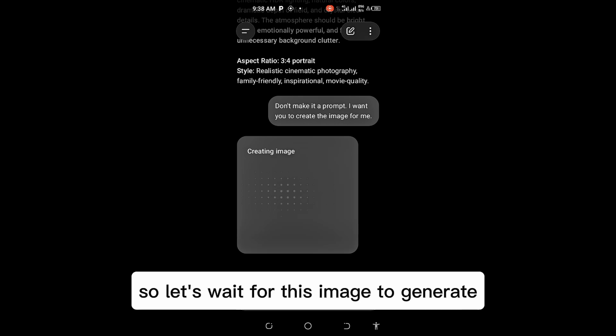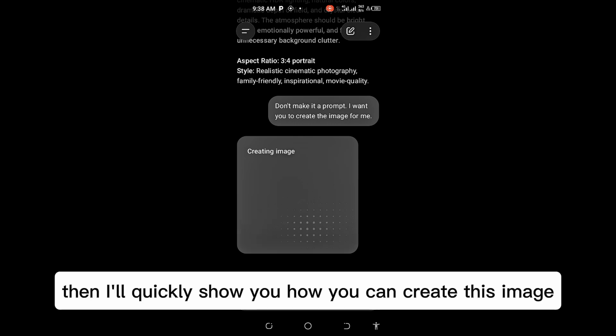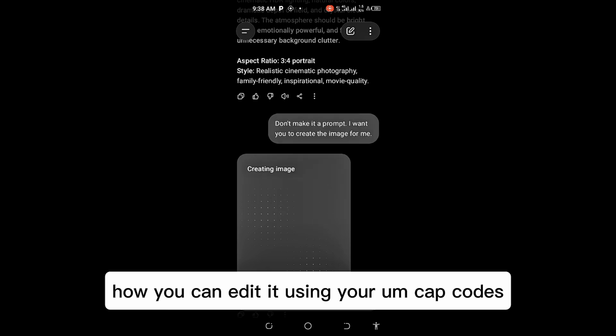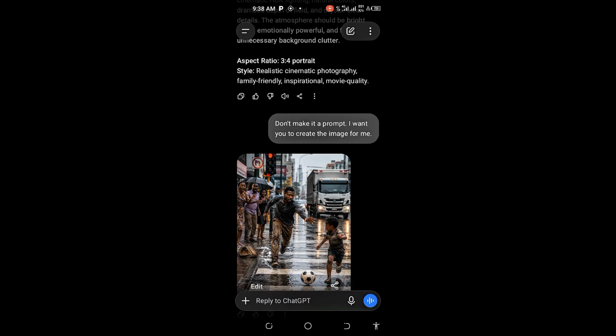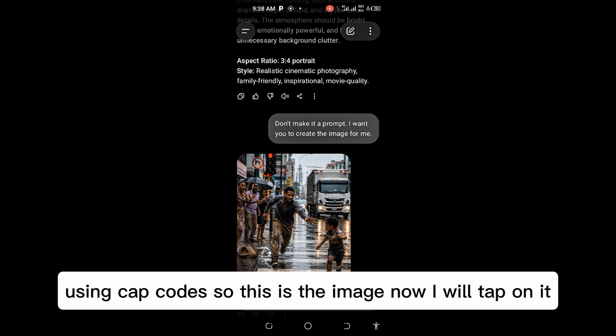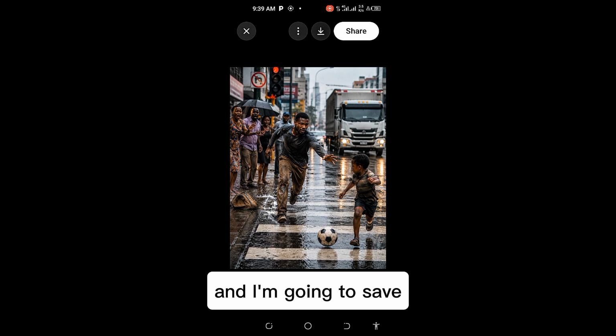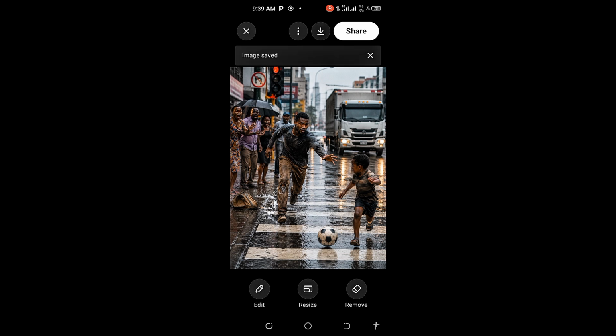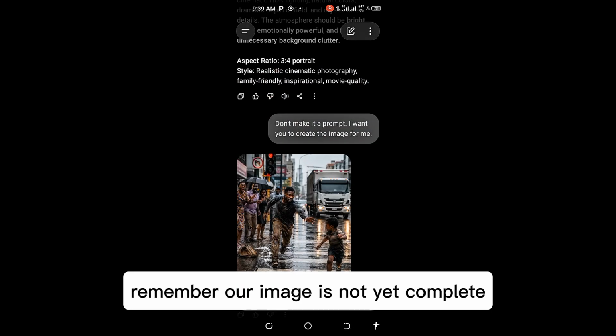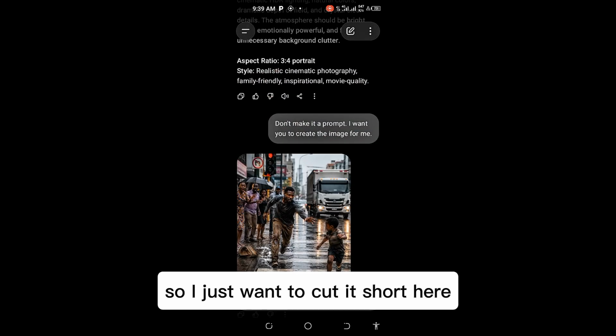All right. So let's wait for this image to generate. Then I'll quickly show you how you can create this image, how you can edit it using CapCut. So this is the image now. I'll tap on it and I'm going to save. Remember, our image is not yet complete, so I just want to cut it short here.